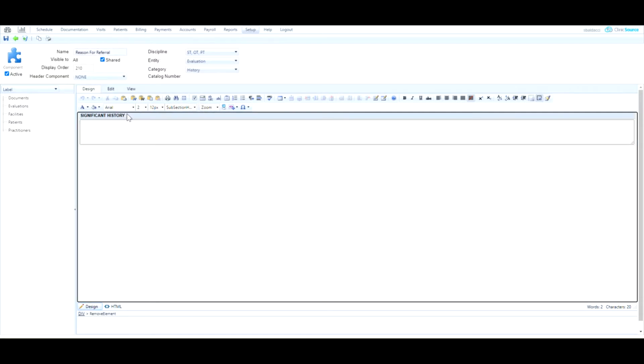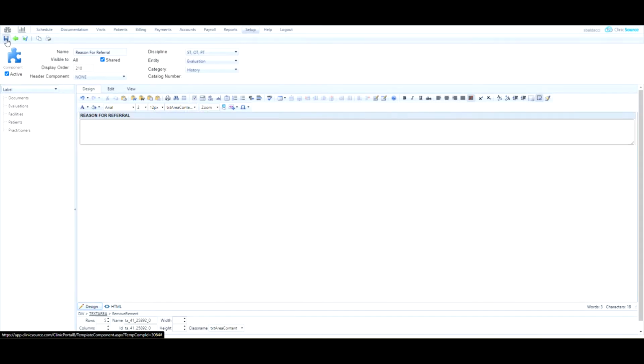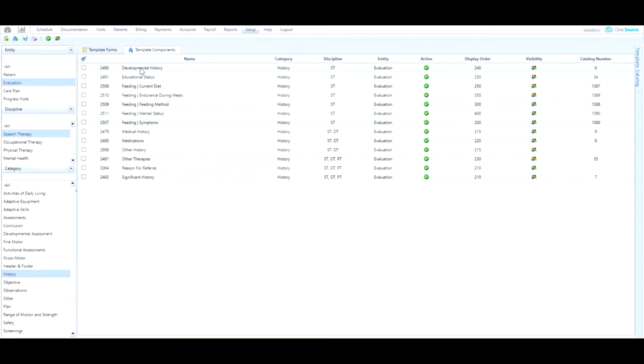And down below, I can backspace over significant history and call it reason for referral. Once I've renamed it, save in the upper left-hand corner, blue disk, and you'll see when I do save it, reason for referral is an option for me to choose. And that option is now usable.